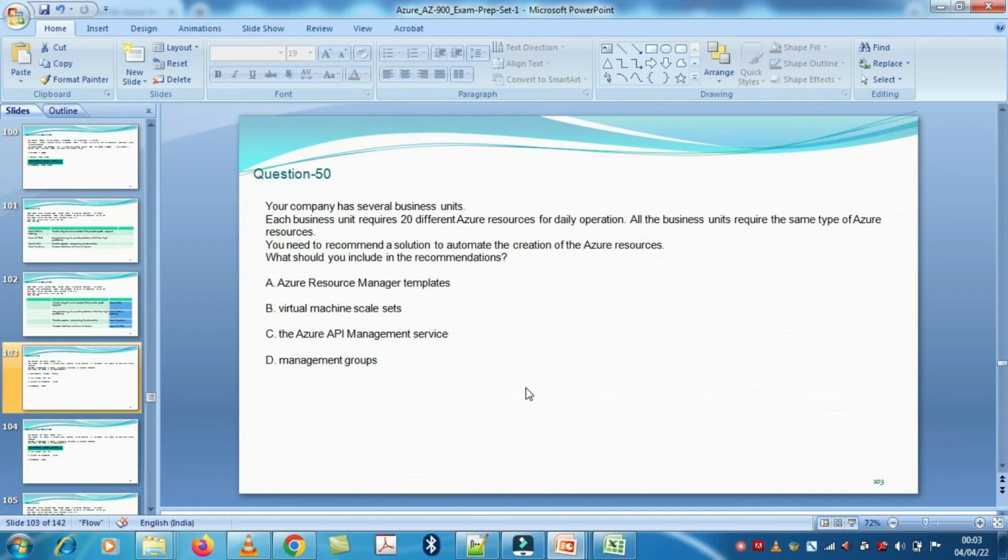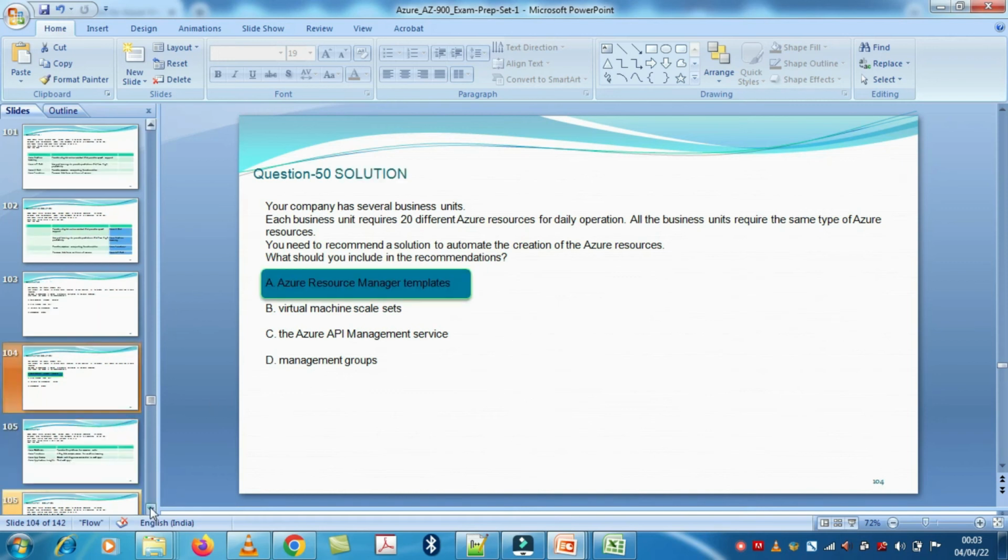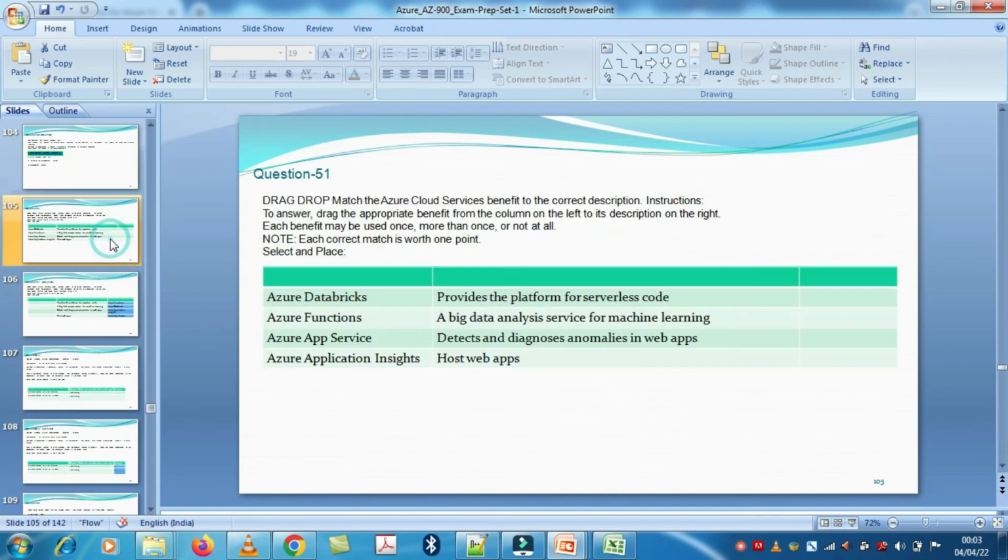If you want to deploy the same kind of template again and again, there is something called an ARM template. You have heard of this one. That is Azure Resource Manager template. Now the next question, guys, is question number 51. Drag and drop: match the Azure cloud services benefits to the correct description. Drag appropriate benefits from the column on the left to its description on the right. Each benefit may be used once, more than once, or not at all.